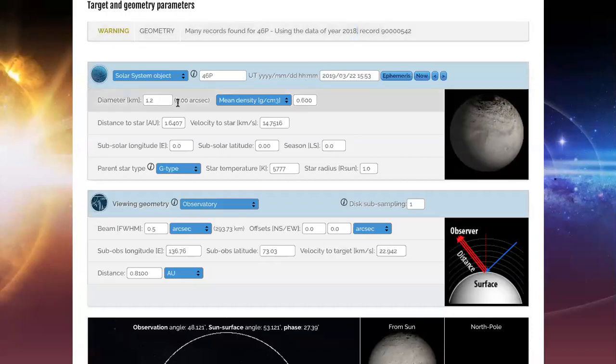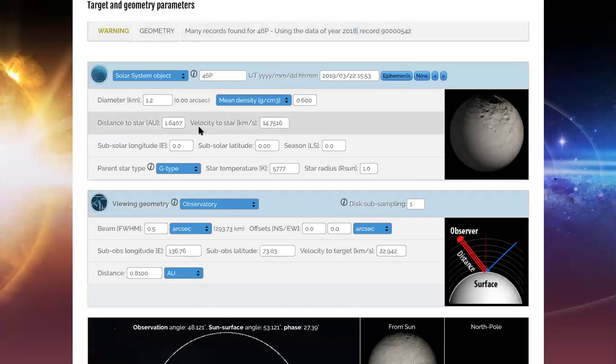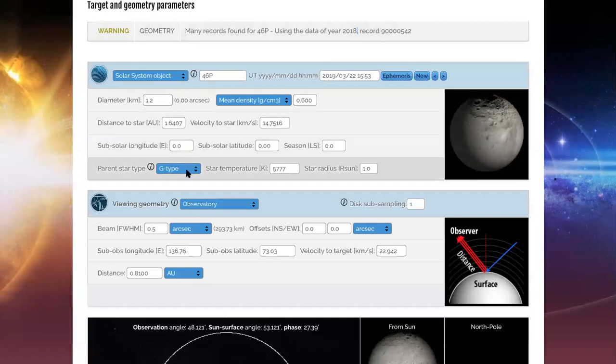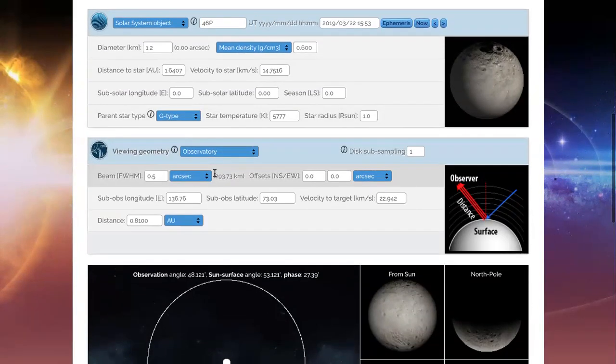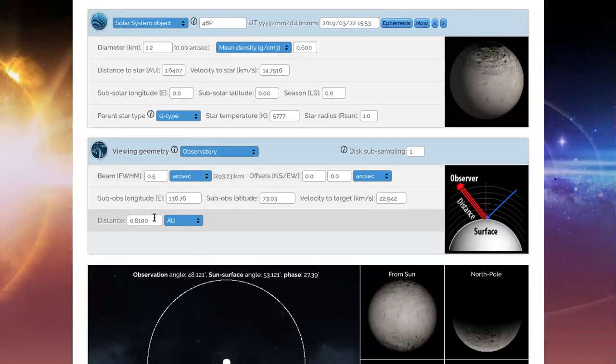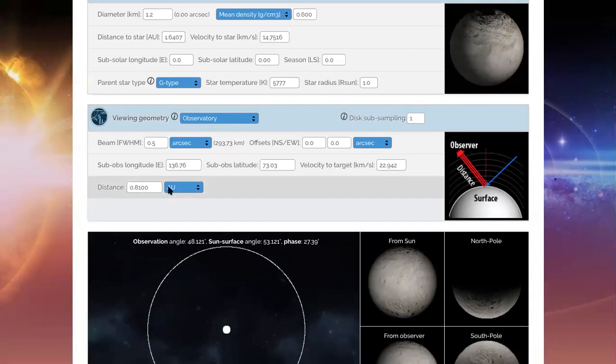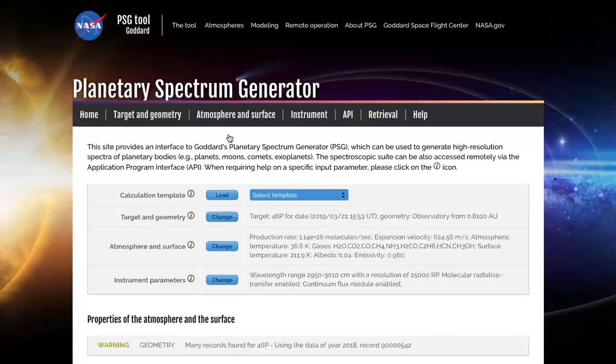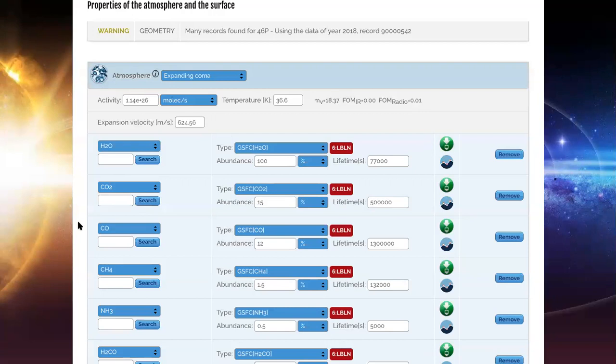So in this case, it tells you that the comet is around 1.2 kilometers. It gives you some basic density, some parameters of how far it is from the star. Of course, it's a G-type, it's our star, our planet, our star, sorry. And then it tells you how far it is from us, 0.8 astronomical units. So it gives you basic information about the comet. And if you go back to the atmosphere, now I fill all this stuff in here. And this is for this particular comet.